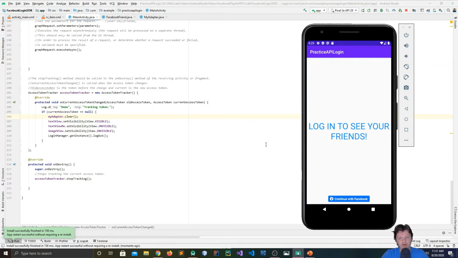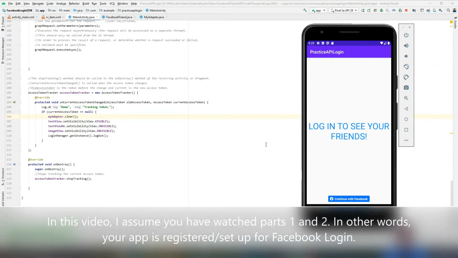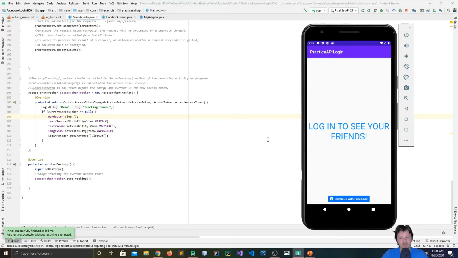Hey everyone, welcome to part 3 of my Android Facebook API tutorial series, where I'm going to be showing you how to display your friends in your friends list into a recycler view using Android and the Facebook API. So here's a demonstration of how this works.